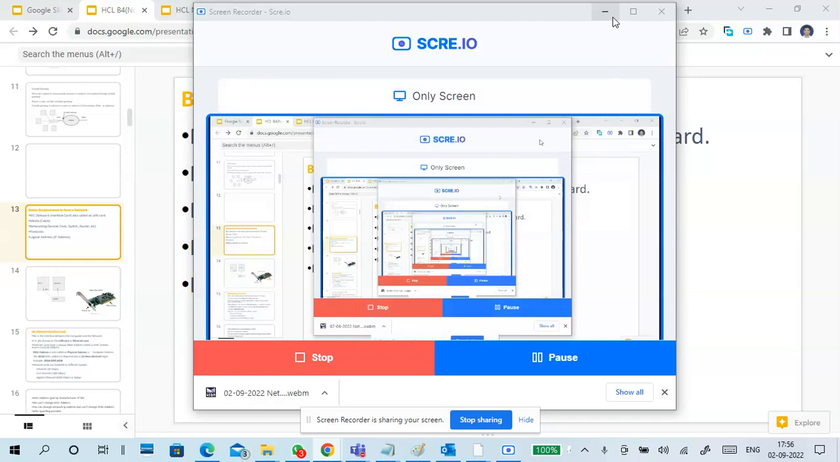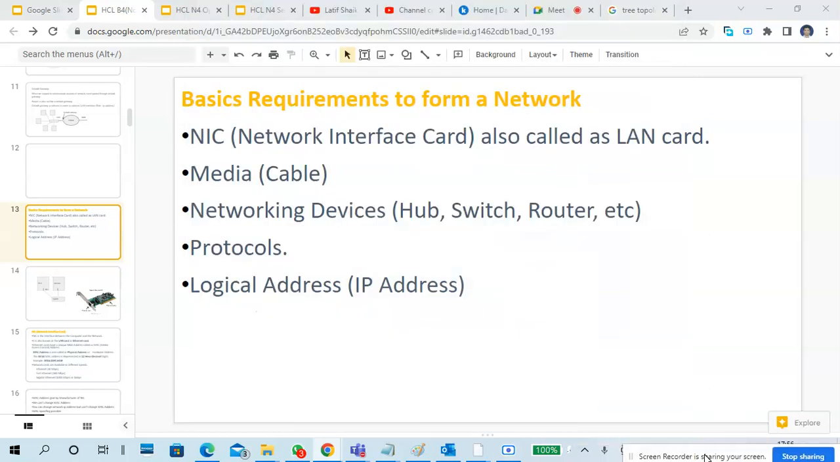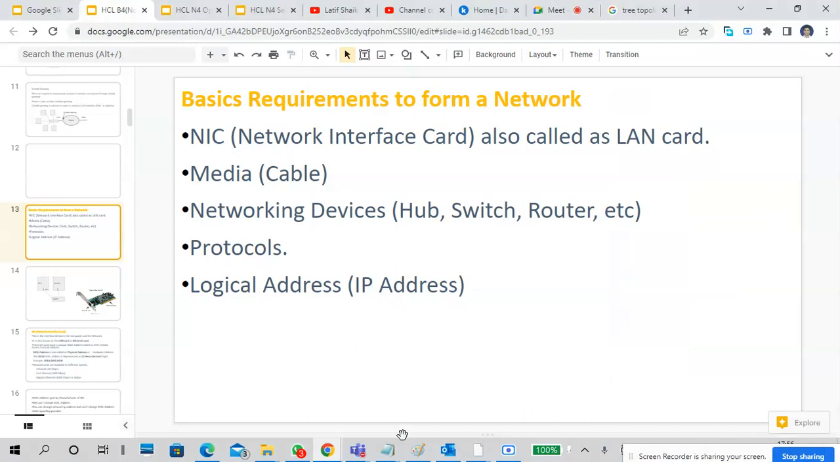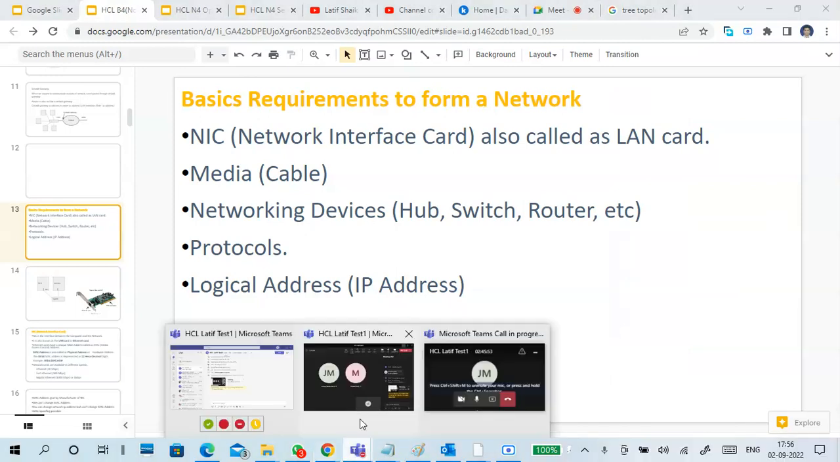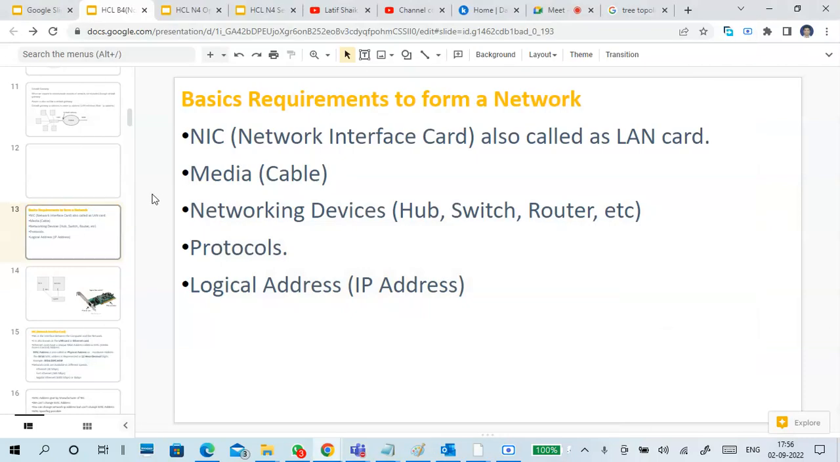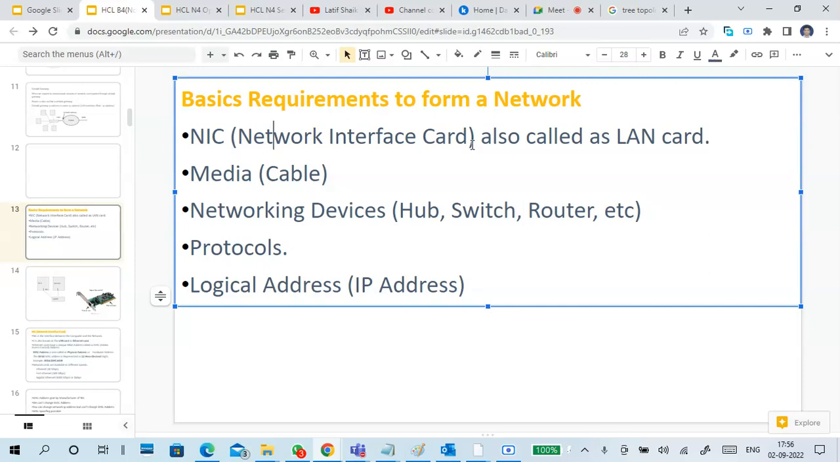Are you able to see my screen? Yes, sir. Very good. Okay, so make sure that it is not muted. That is important. The second one is here, so two are there now. It is difficult to manage. First one is your NIC.